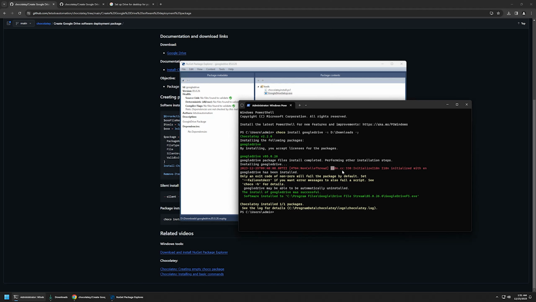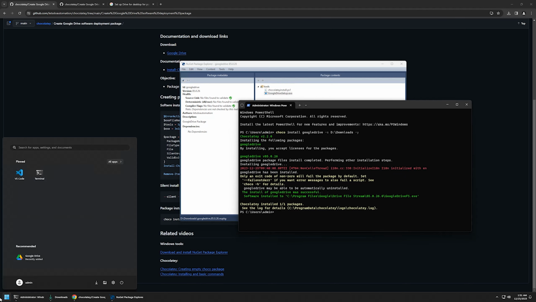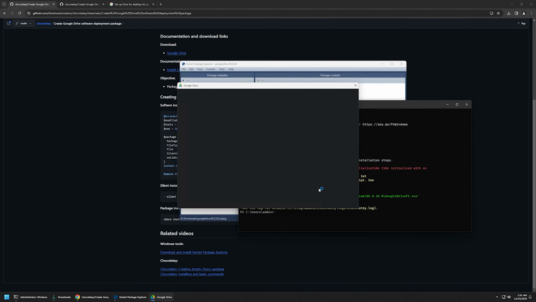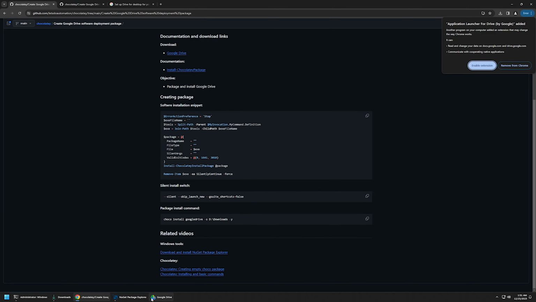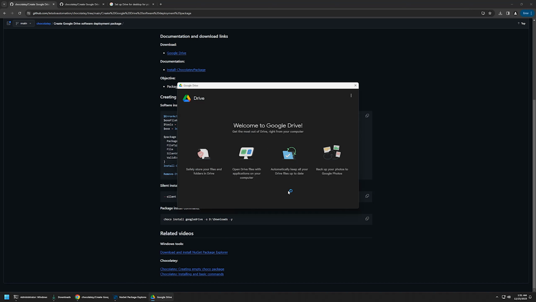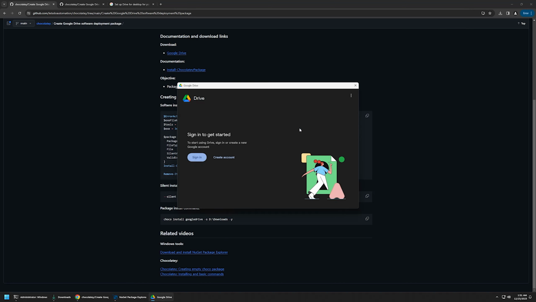I did get an error message right here, but I was not able to figure out what this error message means. And also I think even with this error message, the software installation was successful. If I go to my start menu, we can see Google Drive in the recently added program list. I can click on it. It gives me the sign-in screen or getting started screen, and it seems to be working just fine. And that's it for this video.